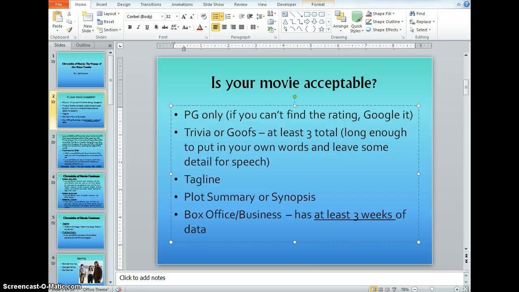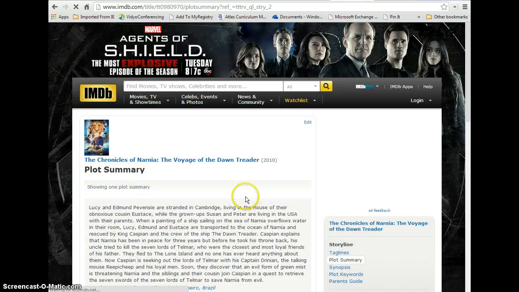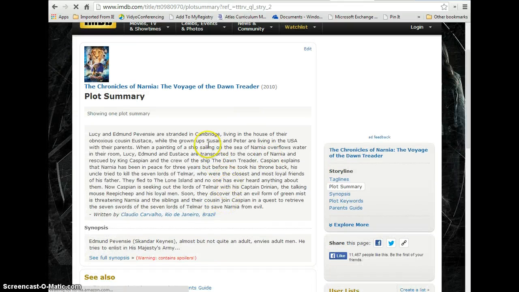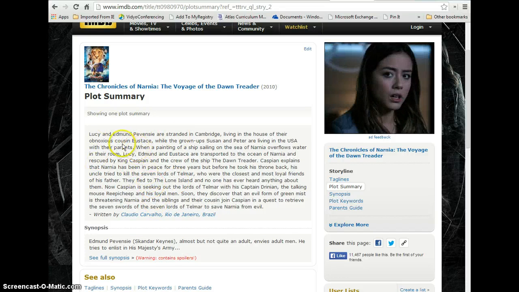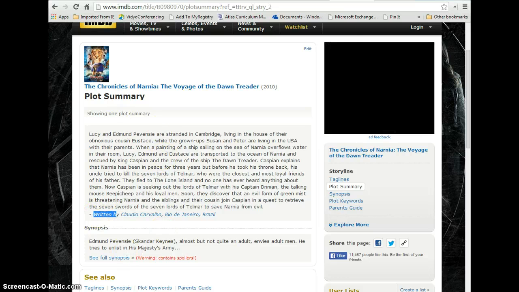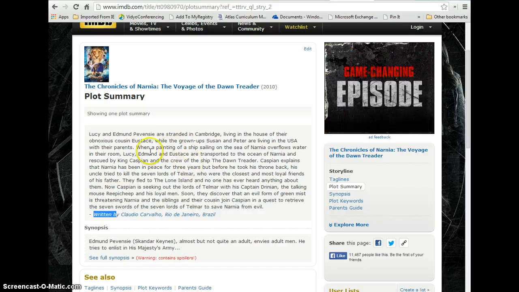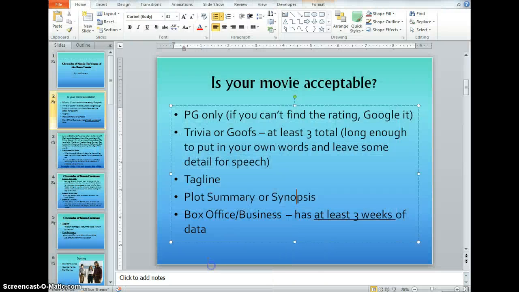The plot summary can be found if you go back to IMDb. Let's see, plot summary. These are written by other people, so not necessarily in my example, but you'll see written by. So there might be 5 different summaries here, all written by different people. So you can just choose one of them and put it into your own words. And then your box office and business.